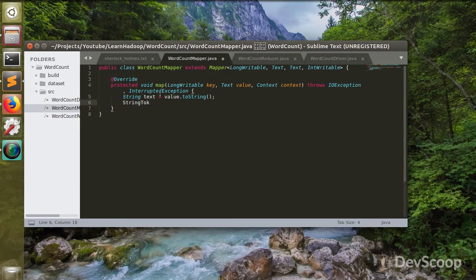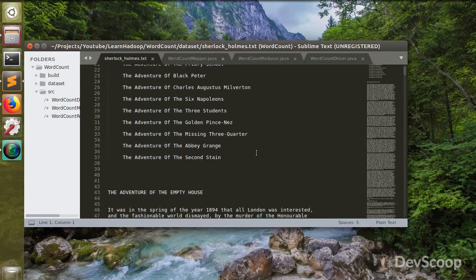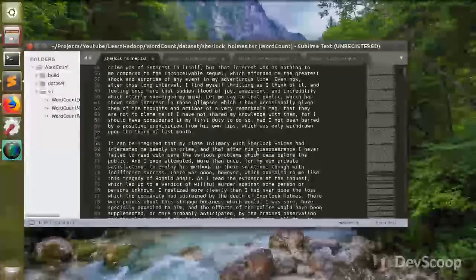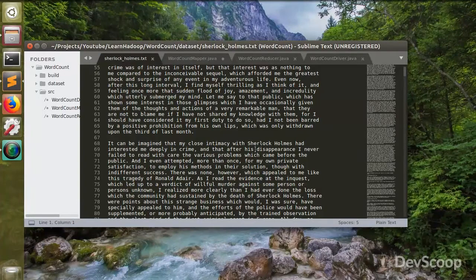Now we have to tokenize or break this line of text into a list of words using StringTokenizer in Java, and this takes in two parameters, that is the string it needs to tokenize and a list of delimiters mentioned within double quotes. So for the delimiters, let's go back to our dataset file and you will see the list of delimiters. Now a delimiter is a character which separates two consecutive words in your file.